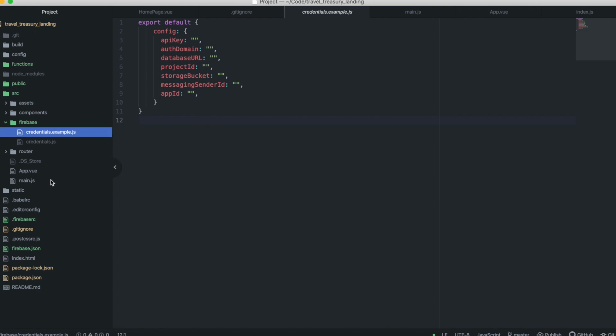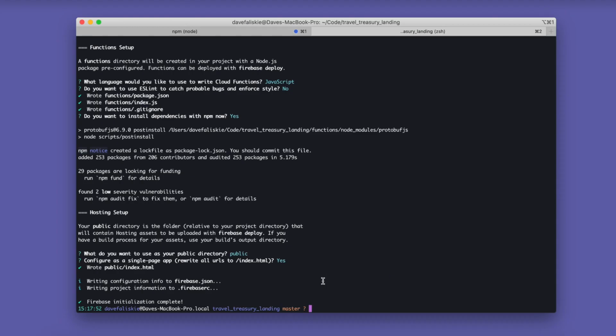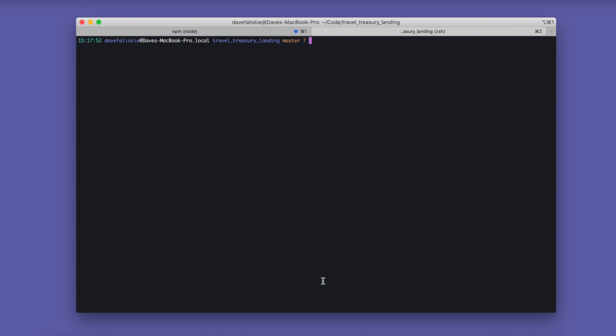So now that our credentials are set, we can go into the main.js file. We're going to import using the Firestore plugin from Vuefire. And actually, before we do that, we need to install that package, which is called Vuefire, which allows Vue to talk to Firebase. This is also an npm package, and it's just called Vuefire.